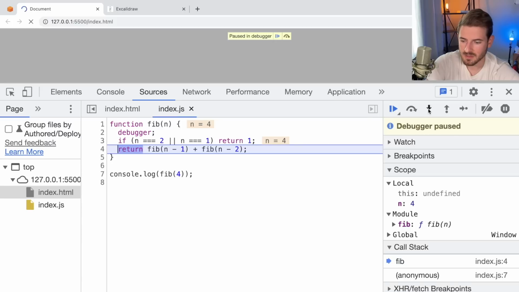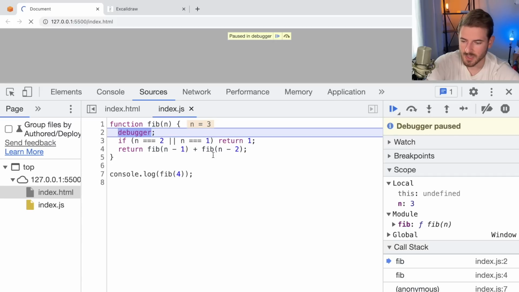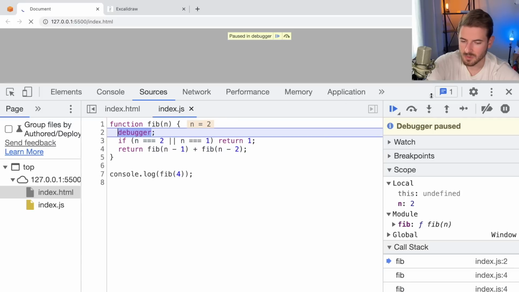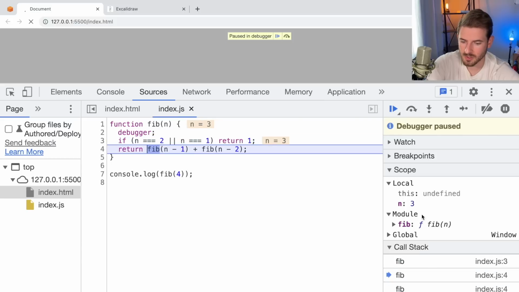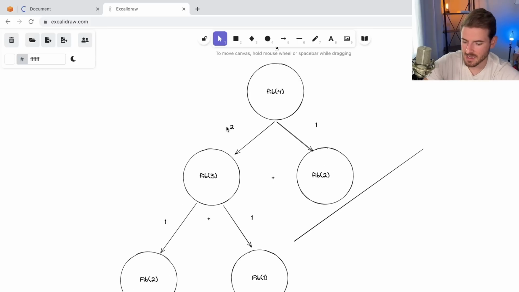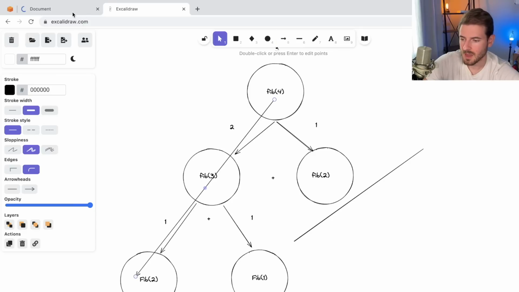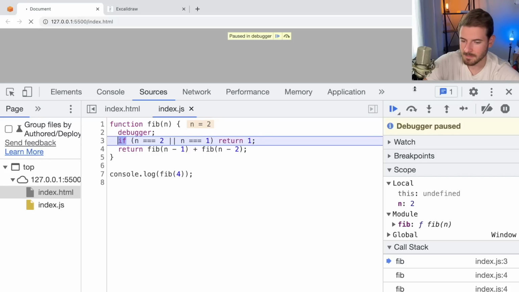If I dive into this, notice that it goes straight to the call of fib of 3, and then we do that same logic again. So let's dive in again. That goes down to fib of 2. Now we're at fib of 2, and that's going to return 1. Again, the call stack goes from n of 4, 3, 2. You can visualize that it's basically doing this in recursion. It's taking this path, going all the way down the left side of the tree, and it returns because n is equal to 2.